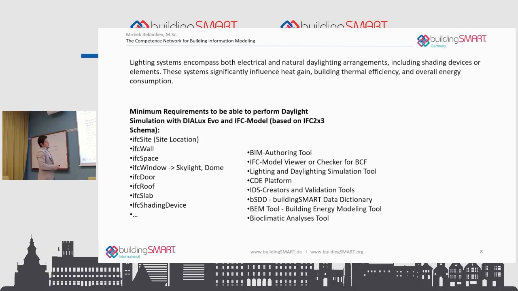So what I need to do to run this use case: I have a BIM authoring tool, clear. I need to have a viewer, or the client also should have a viewer. There are many of them. I need to have lighting simulation software, a CDE platform to share the models, an IDS creator and validator. I need to have bSDD, it's all available there. BIM tool. Why BIM? Why BIM?